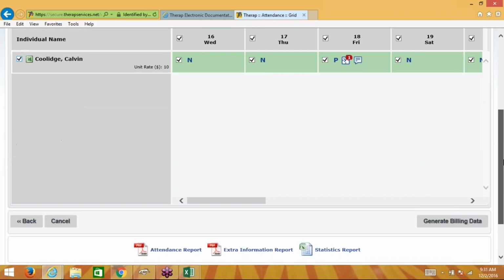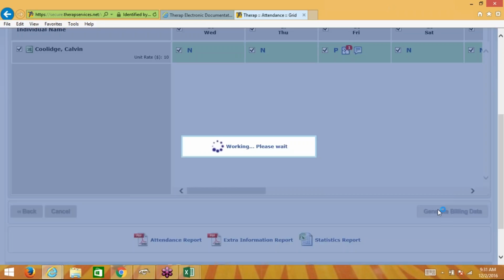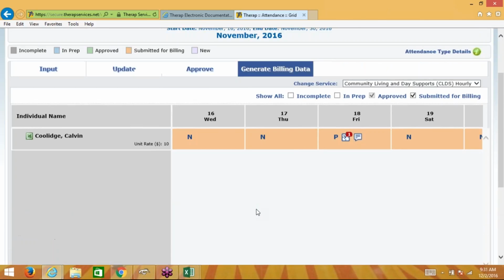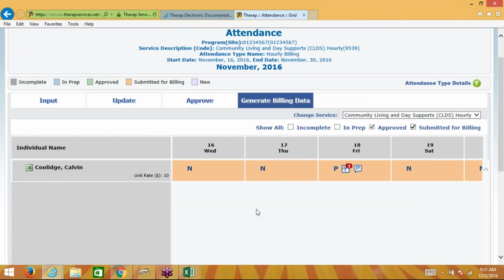I just go to the bottom. Generate billing. When you click this, before you get this successfully submitted for billing screen, you'll get a little message that's just verifying that the information that you're entering is, to the best of your ability, accurate. And then you'll get the successful submitted for billing, and you now have sent your attendance off for payment. It's a great thing, and it's going to be processed for payment. So that's really the process, and some tips and tricks in terms of entering your attendance data.